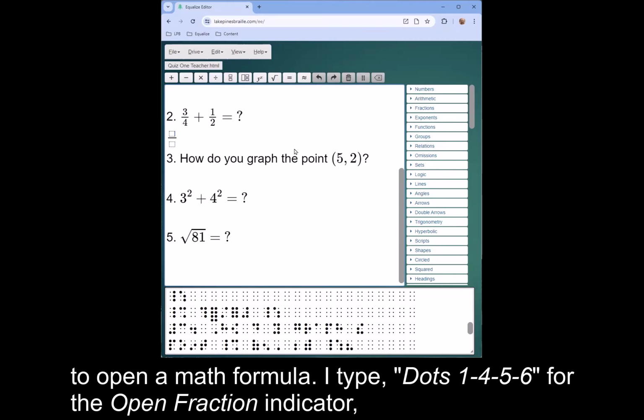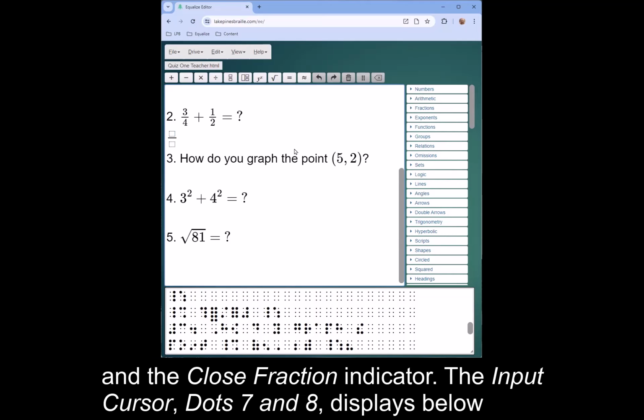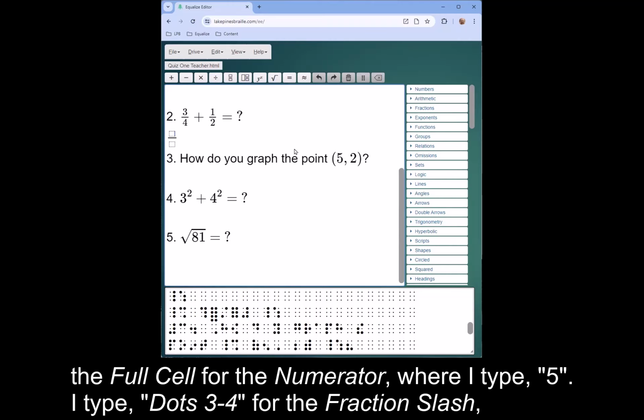I type dots 1456 for the open fraction indicator, and notice that the editor supplies the open fraction indicator, the fraction slash, and the closed fraction indicator. The input cursor, dots 7 and 8, displays below the full cell for the numerator, where I type 5.